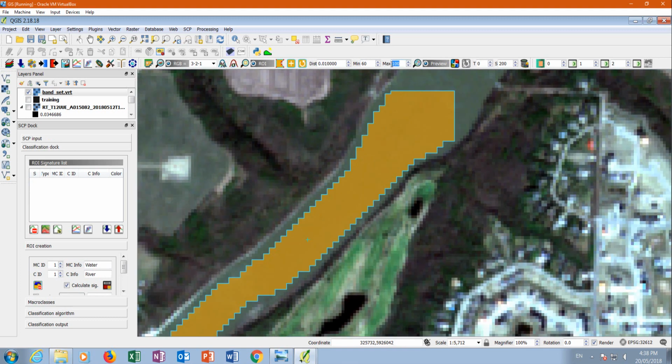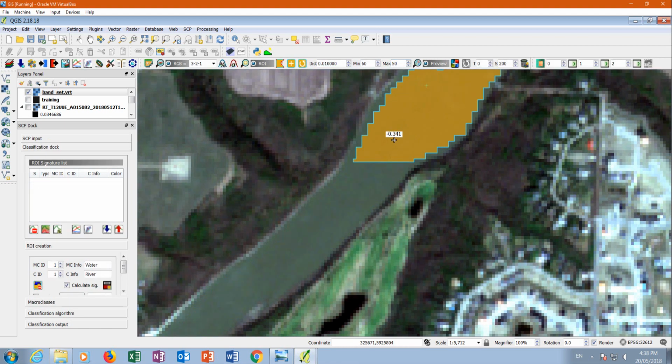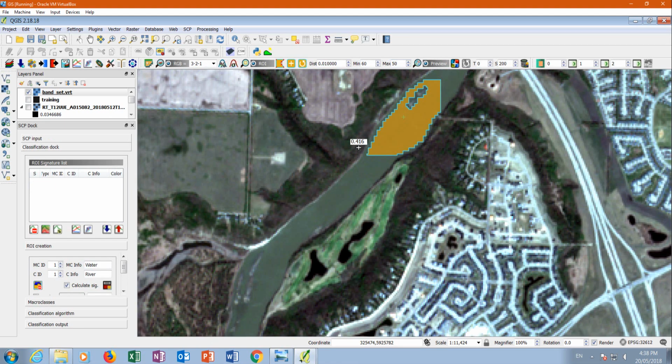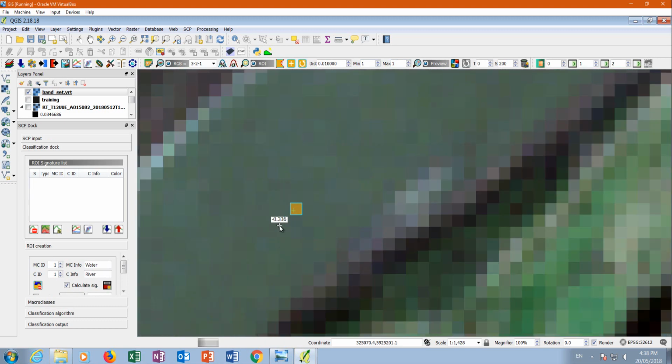But if I put here 50, when I click, it's going to pick up just 50 pixels. But if I want just one pixel, I have to put here one and click on one pixel. Now we have one pixel. It's that pixel over there. Remember, the pixel is 10 by 10.